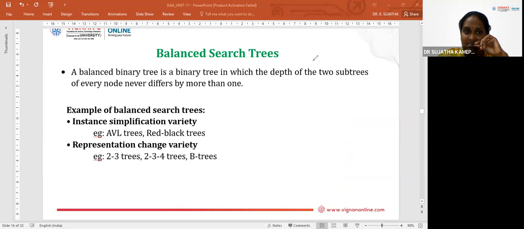This tree is also called a height balancing tree. Here we are balancing the height. We are finding the depth of the tree, which is nothing but the height of the tree, and checking whether the tree is height balanced or not. This property ensures that the tree remains balanced, which can lead to efficient operations such as insertion, deletion, and searching. All these operations can be done efficiently if the tree is balanced. That's why we are using balanced binary search trees.